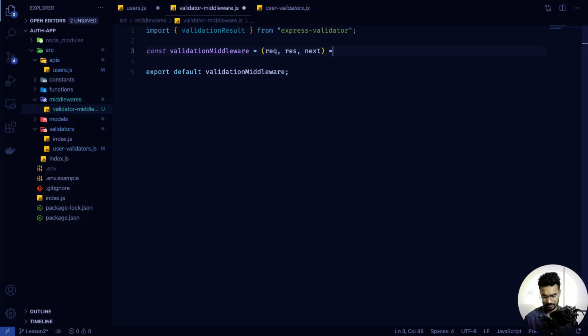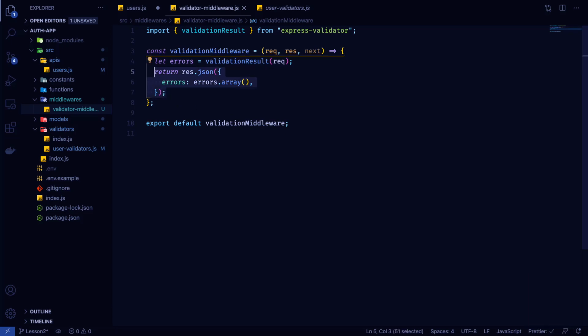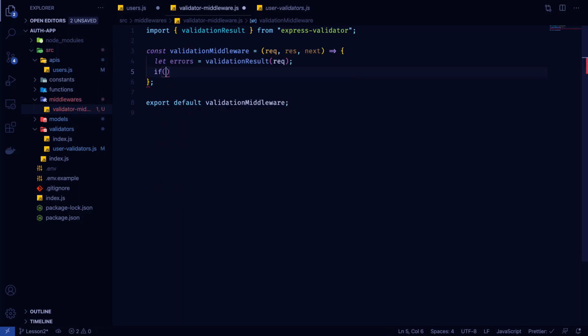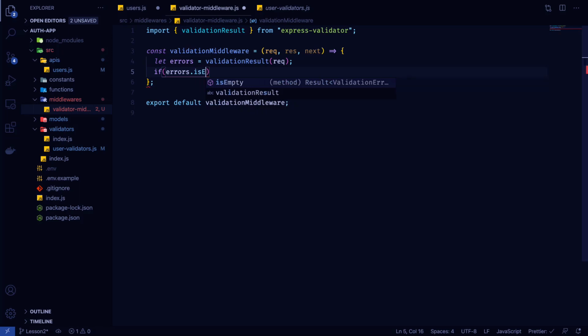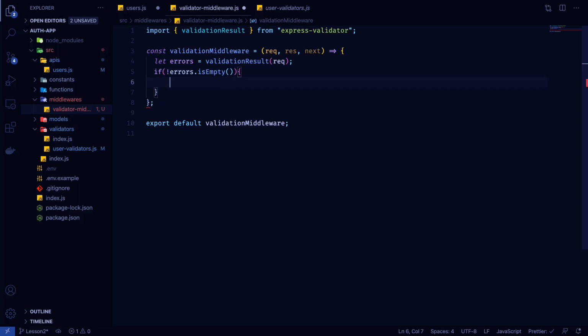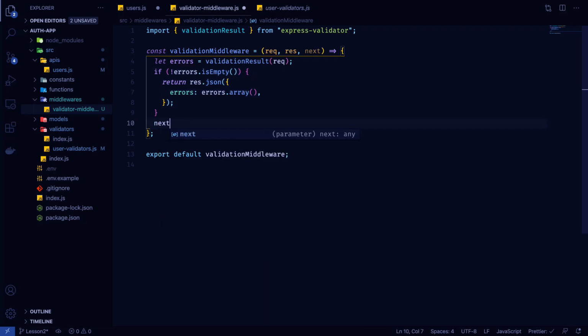So make sure you use this next variable. And now we can check this condition, whatever the condition we had. So we will check that, and now we will send this response only if this errors dot is empty function. So if this is not empty, that means it has our errors inside that. In that case, we want to return this response. Otherwise, we'll move to the next. So this next is the callback that we have to reach.